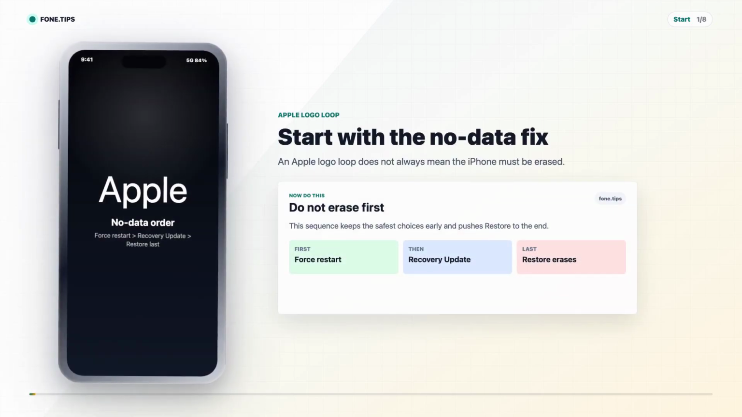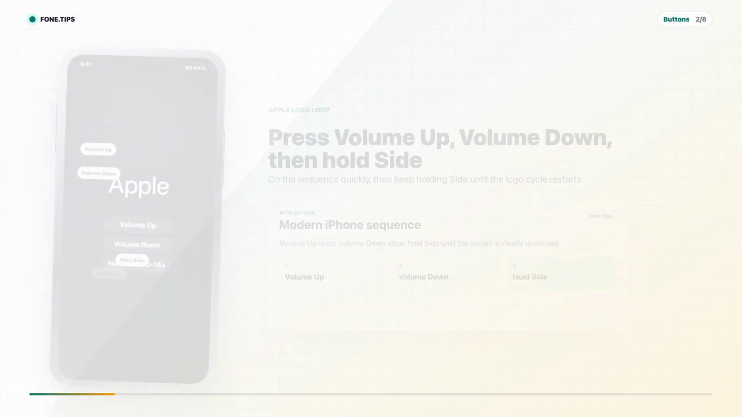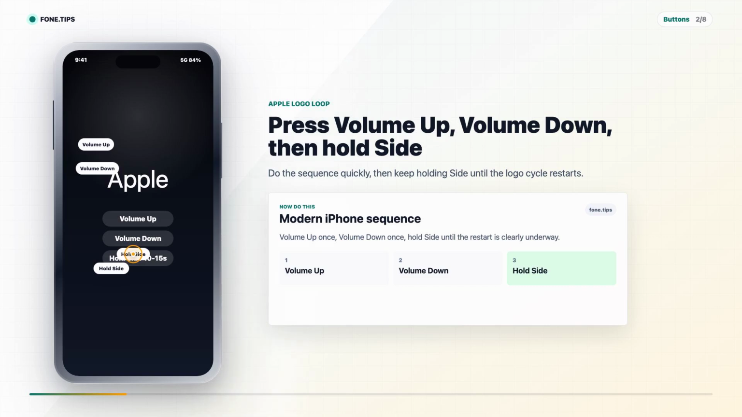When an iPhone is stuck on the Apple logo, start with the no data path. Force restart first, then use recovery update before any restore. Press volume up, press volume down, then hold the side button. Keep holding for 10 to 15 seconds, even if the Apple logo appears again.